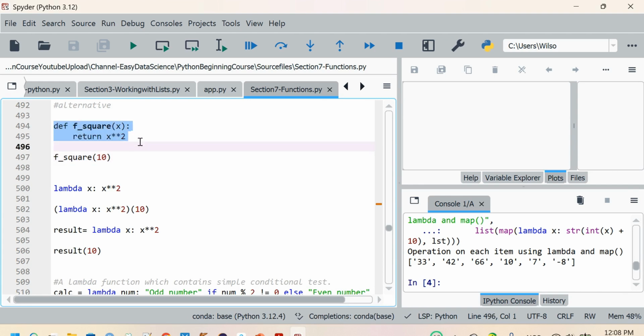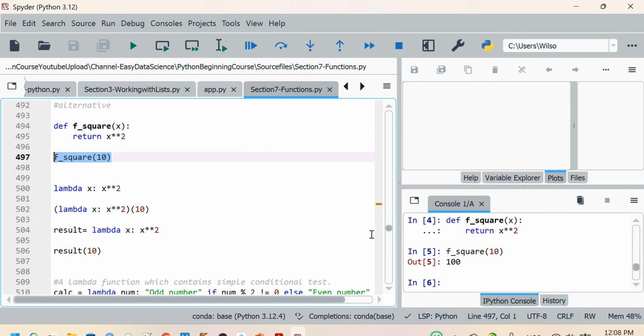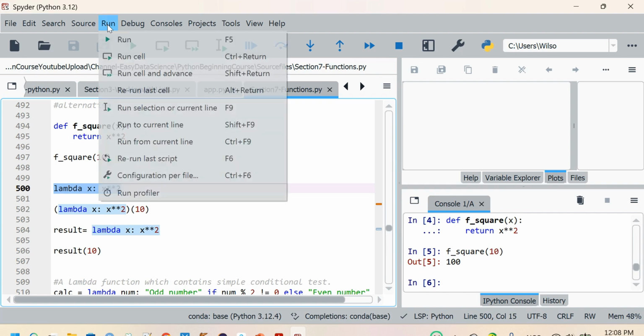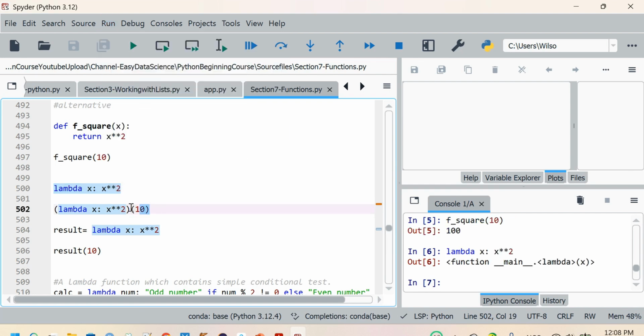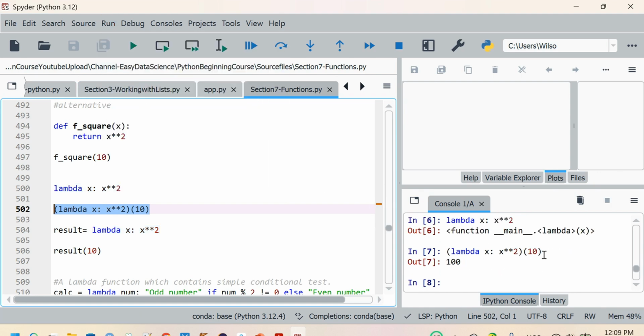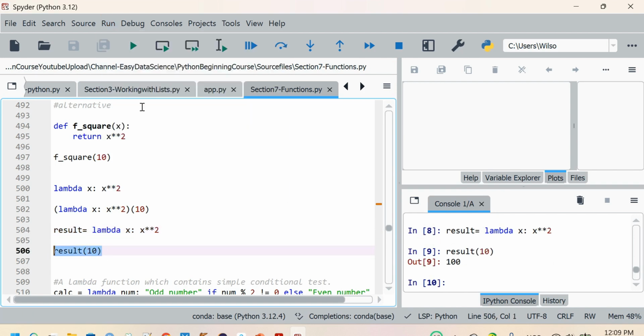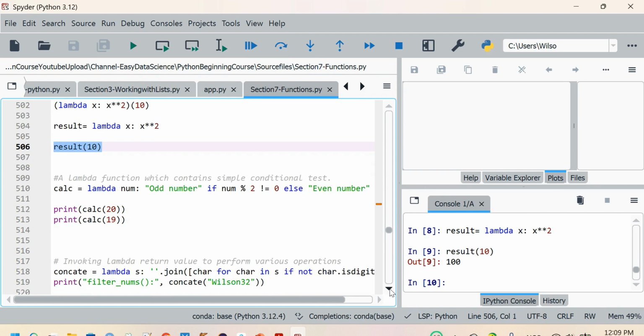Here we will create a general function for square. We call this function with the parameter value 10. So the result is 100. And if we use a lambda function, lambda x: x squared, this is the function. So we can call this function, lambda x: x squared with 10. Or we can save it to a result of the lambda function, then use this result with the passing value 10.